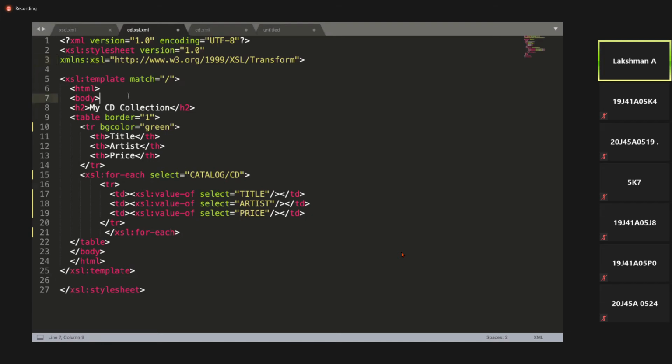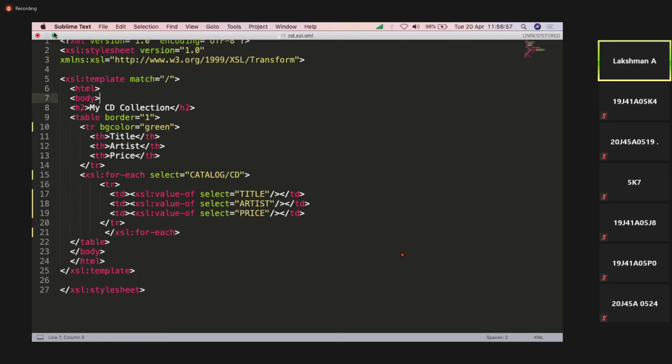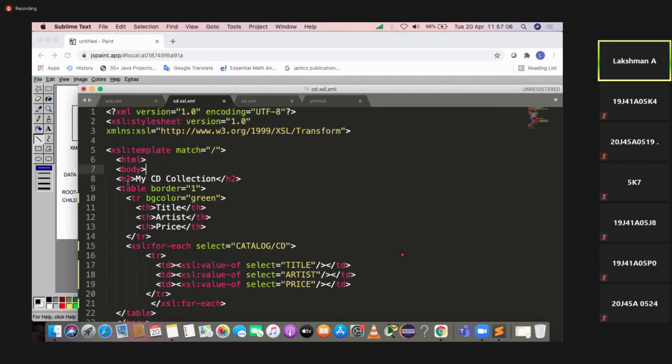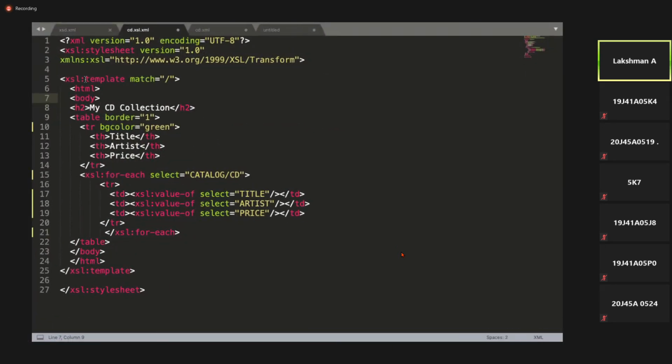So now what I'll do is, the first thing, as we have discussed in the paint, you're going to create a table. I think all of you know how to create a table in HTML. Yeah, this is how you create. Before you create a template, you have to mention a tag called template. So I'm starting with HTML body. I'm writing some H2. Now I'm creating a table with a border of one, and I'm creating three th: title, artist and price.